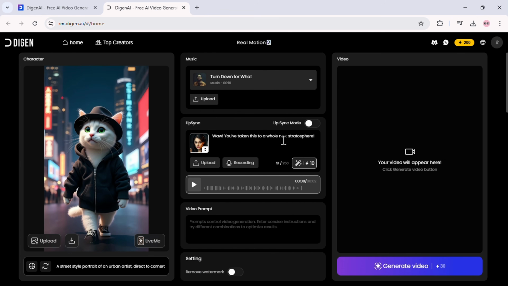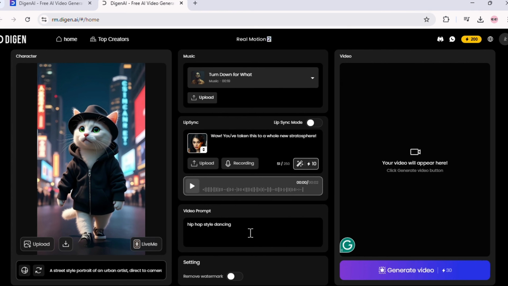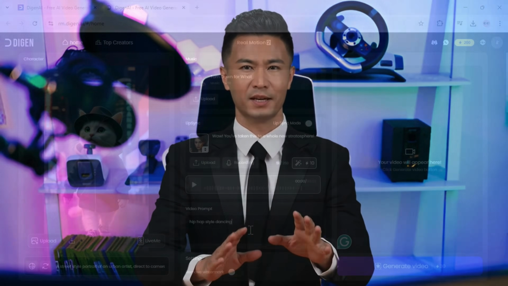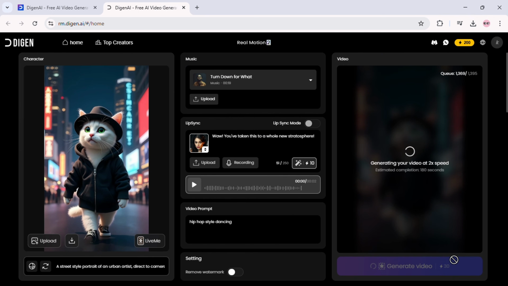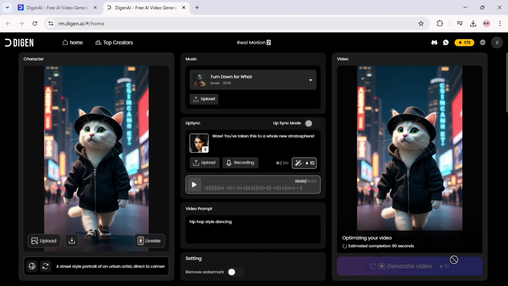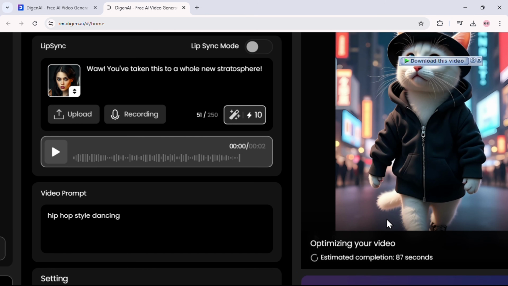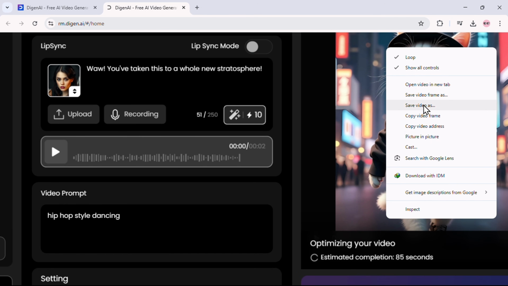Now follow the same steps. Add music, choose whether you want lip sync on or off, and enter a video prompt to animate the image exactly how you want. Once everything is set, hit Generate Video and wait for the AI to process it. Within a few seconds, your high-quality, realistic animated video is ready. Now, as soon as the video is generated, right-click or press and hold it, then click Download Video.